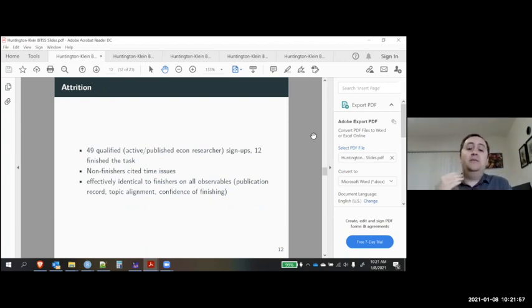We compared the observable characteristics, publication record, topic alignment, and confidence of finishing between people who did and did not finish. We didn't really find any differences. Obviously, that does not account for selection into the volunteer sample in the first place.